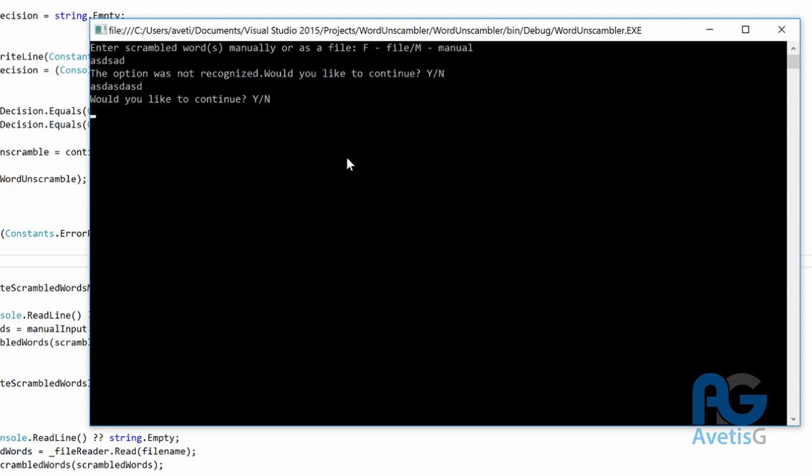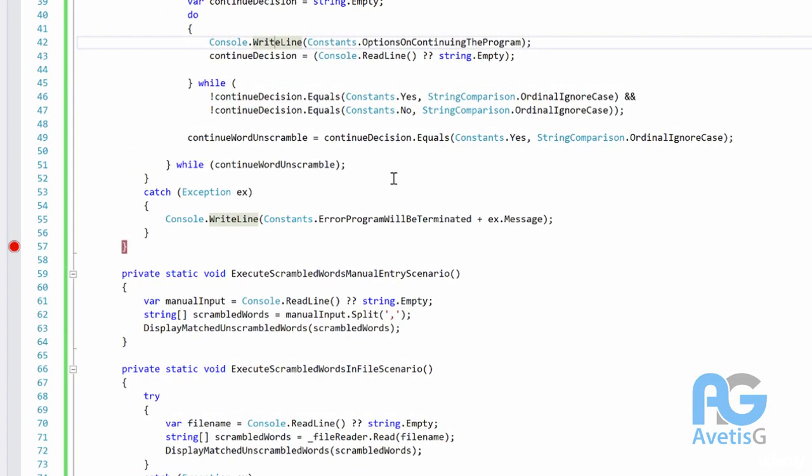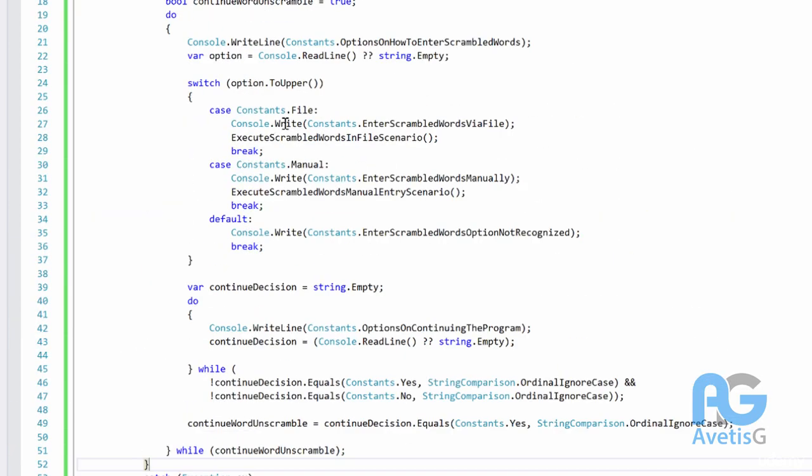So there you go. The option was not recognized, and you can see that we have found something. It says the option was not recognized, and this then goes on to say, would you like to continue? It would be better, this is not a mistake, it's just a formatting issue, because you actually want your would you like to continue message to be on the next line. The reason is because this is using console write, and we can pretty simply change that.